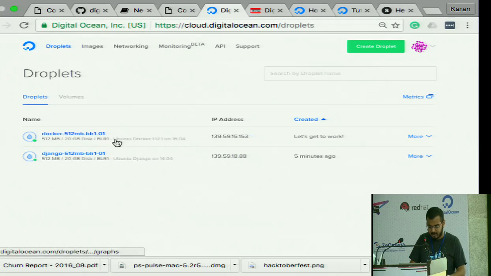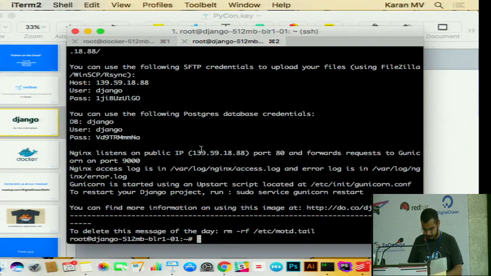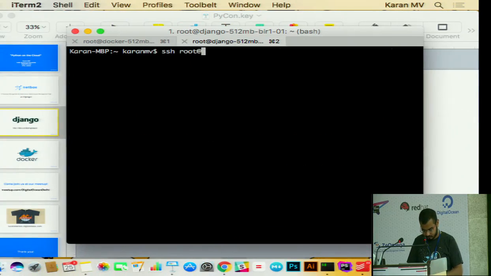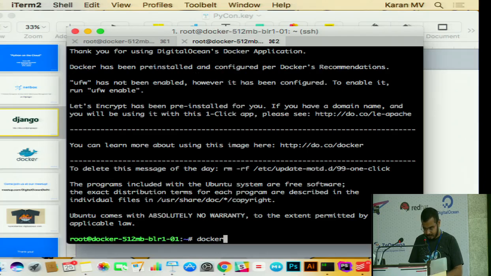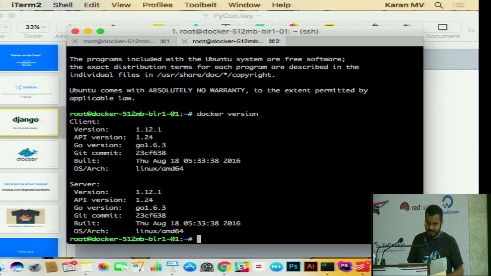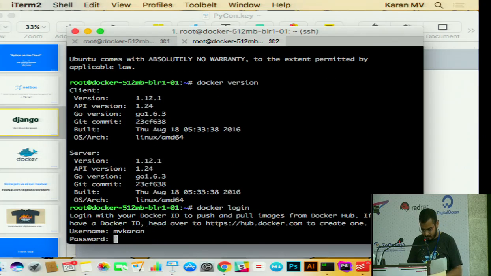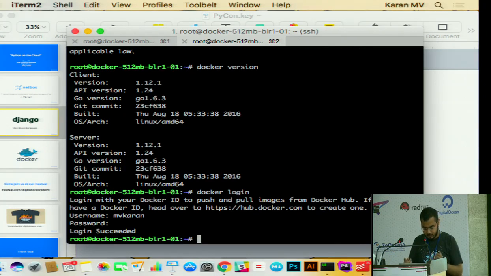So this has my Docker. It says Ubuntu Docker on 16.04. So let me go ahead quickly and SSH into this box. Alright, so let me just do a quick docker version to see, and there I have Docker client and server, both of them installed. And let me quickly log in to my Docker Hub, since it's a private repo, so that I can pull an image and show you to get up and running.